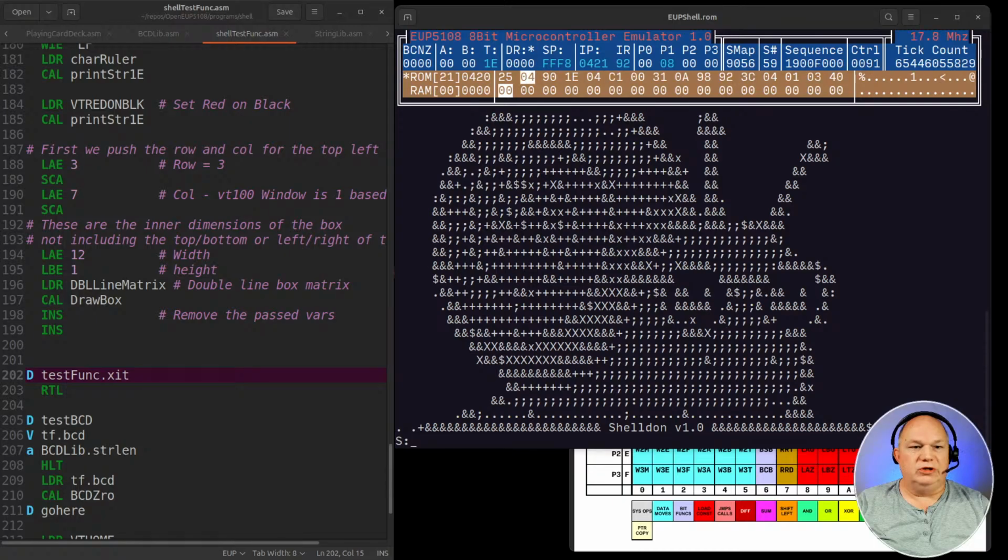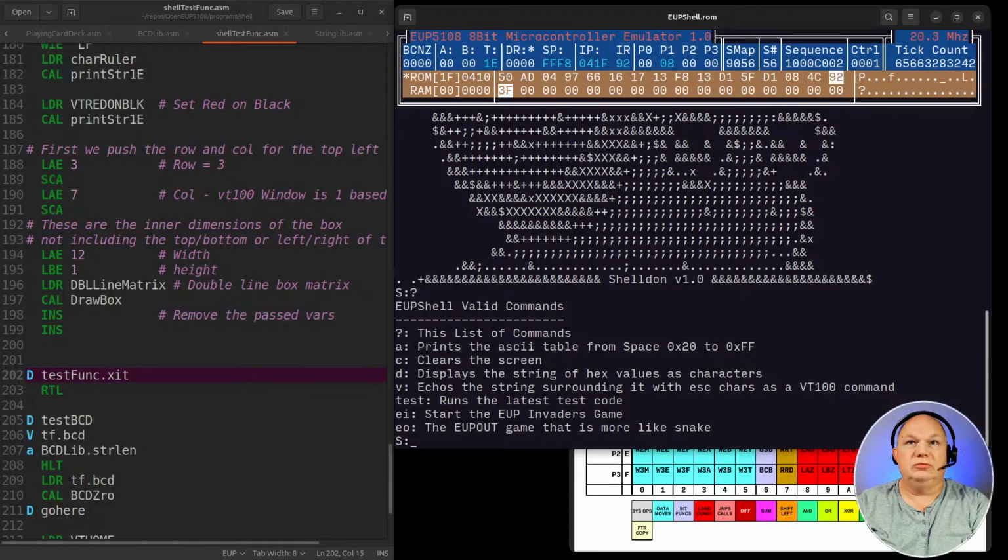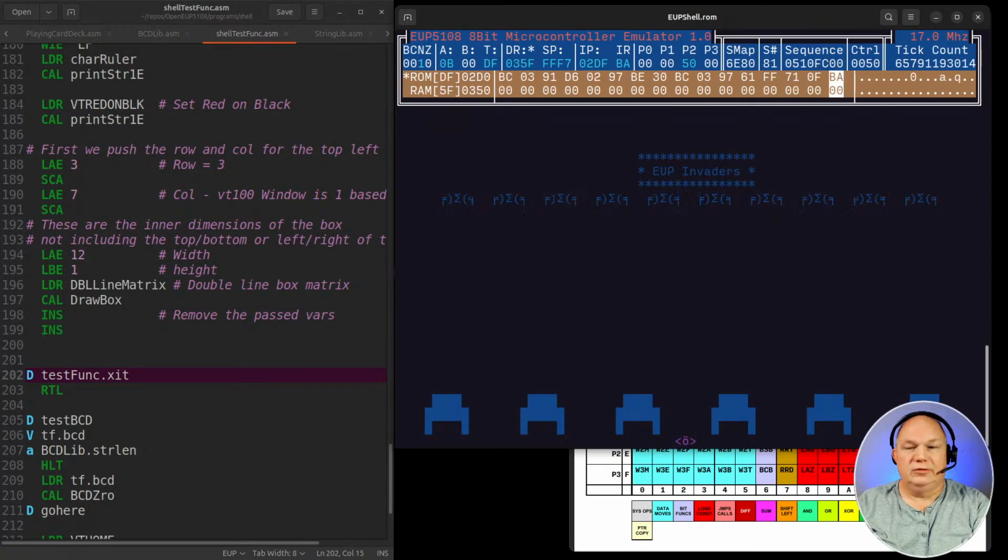So when we last met, we had our EUP shell running, and by and large doing most of what we wanted it to do. Had our little game of EUP Invaders, which played somewhat like Space Invaders, although right now we don't have it hitting the bad guys yet.